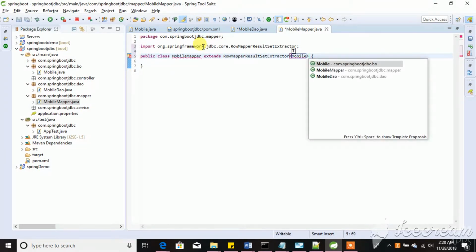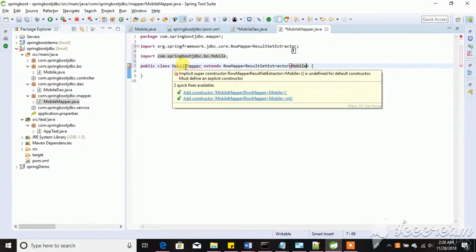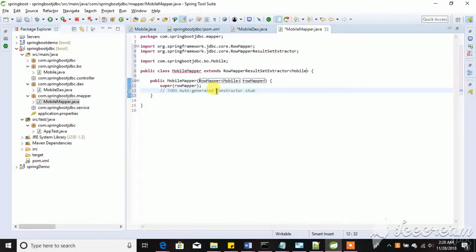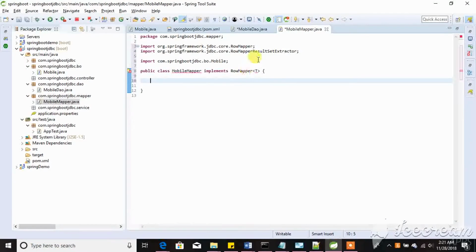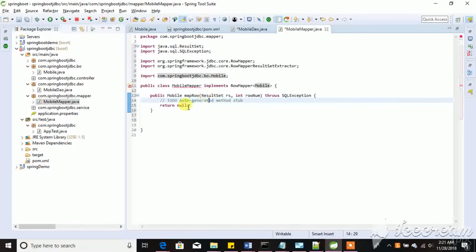Mobile is the class. Sorry, we need to implement RowMapper of Mobile, and we need to override the methods. Add unimplemented methods. Here you can see ResultSet rs and row number. It will pass the result set, and which row also it will pass.